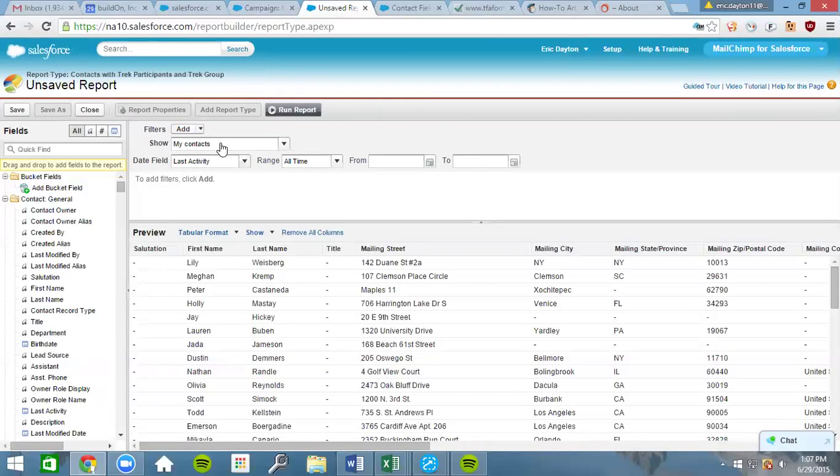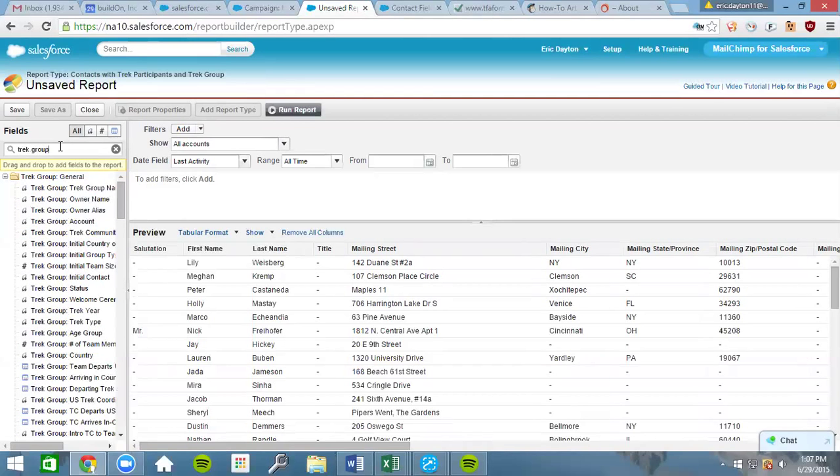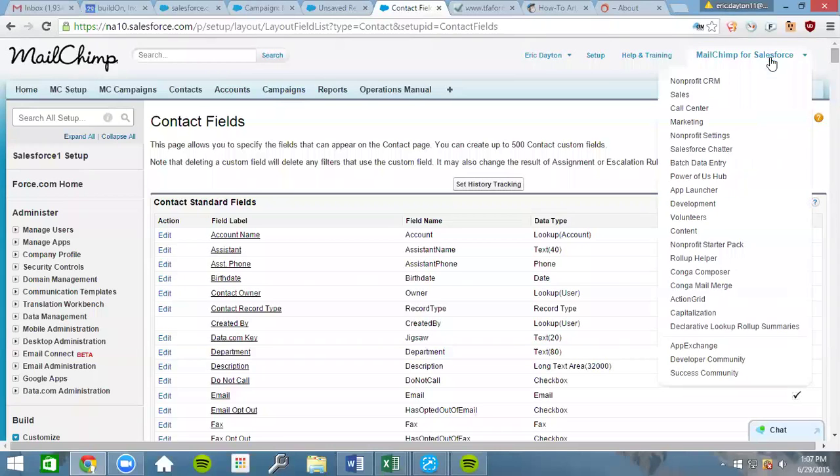So when you're in this report, you're going to want to set up the filters to show all contacts. And then you can start working on your filters to get your targeted group. So really easily, maybe you have a request from a development staff to send out something from MailChimp for a very specific Trek group. What you can do is just come into this report and actually put in that Trek group name. So let's go to a Trek group record just to show you what that looks like.